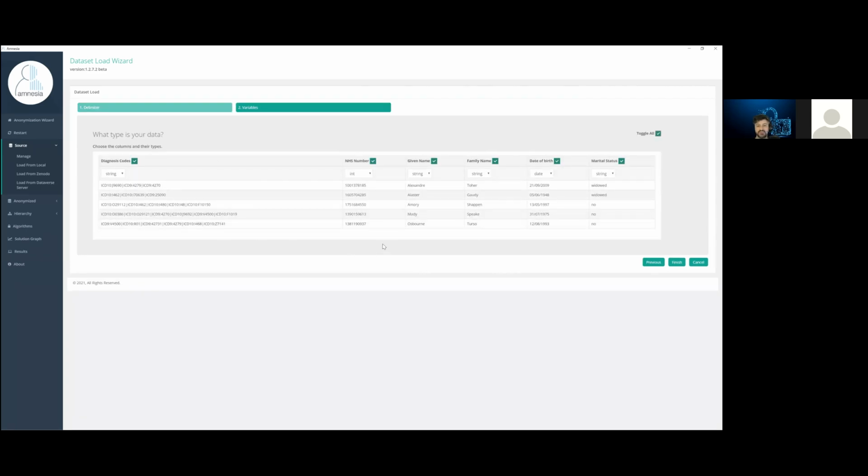Amnesia has read the file, it has split the columns, and it has guessed the data type of each column. Now, this is only a guess. Amnesia has read the first few values of the data and has decided that this is a string, this is an integer, and so on. This has to be confirmed or corrected by the user because Amnesia has only read the first few rows, and it's also a kind of semantic decision if we want to treat the NHS number like a number or like a string. In this case, the data types are okay for the example.